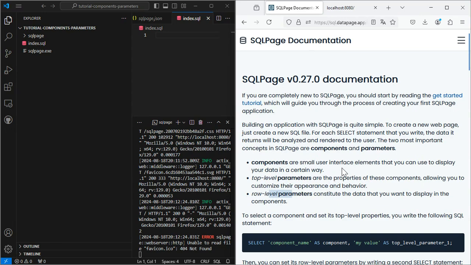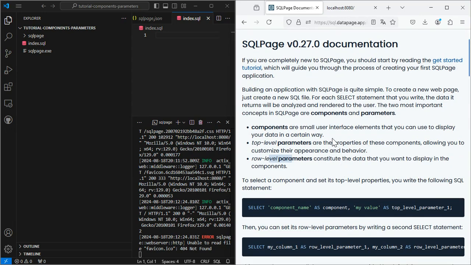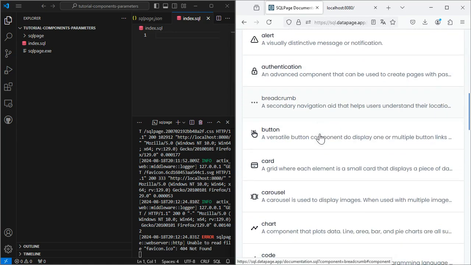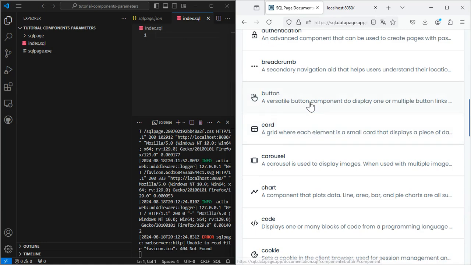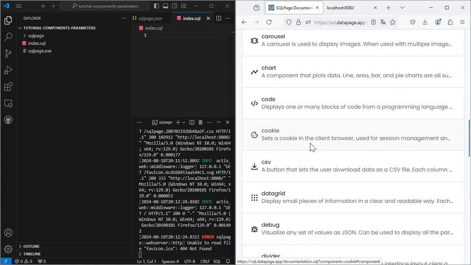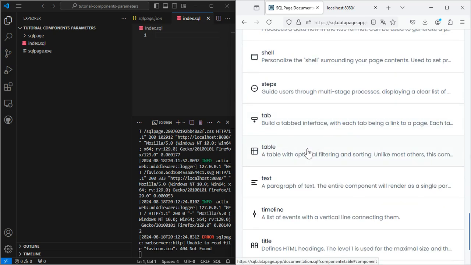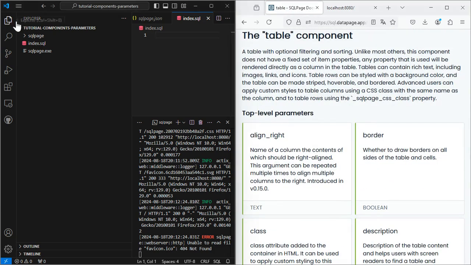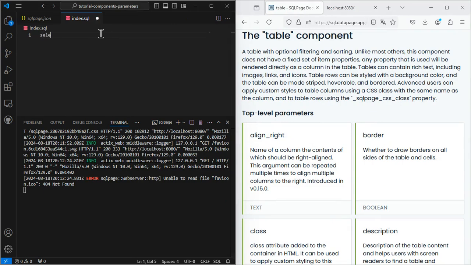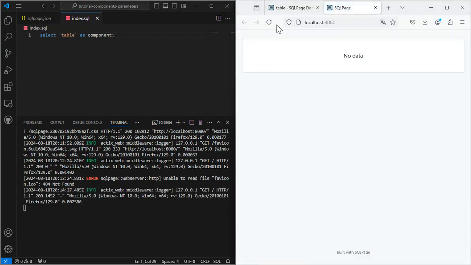First, a component is a small user interface element that you can use to display your data in a certain way. It can be a chart, a table, a user form, a list, some text. There are tens of components in SQLPage, as you can see. To illustrate it, let's use the table component. Save the file and refresh the page.